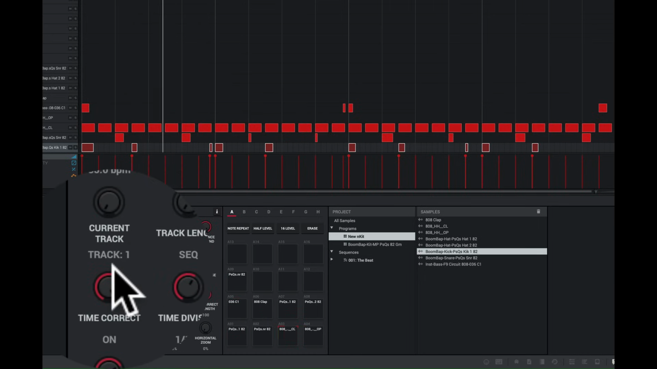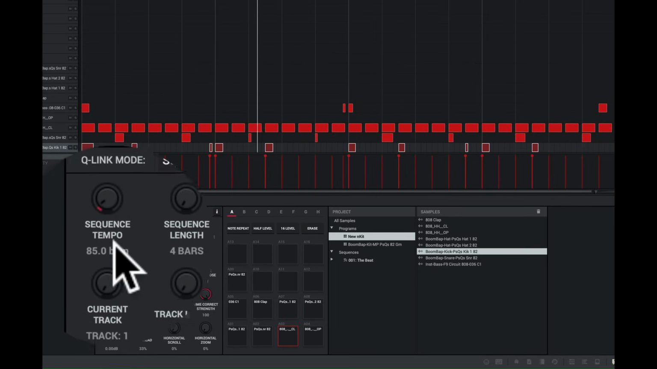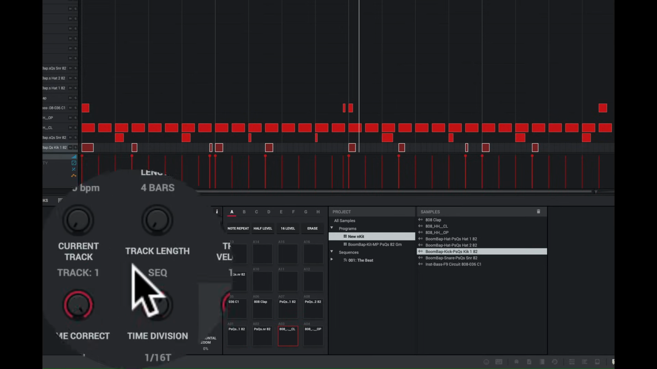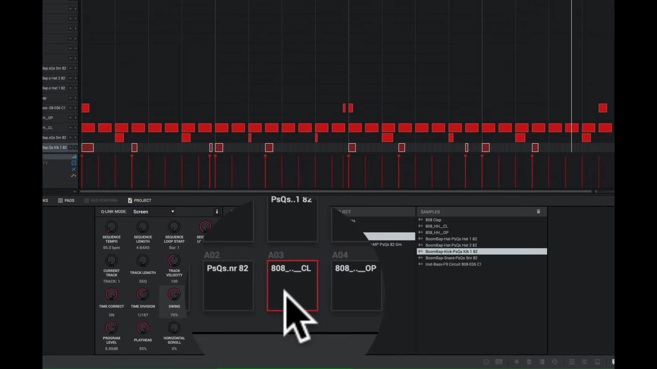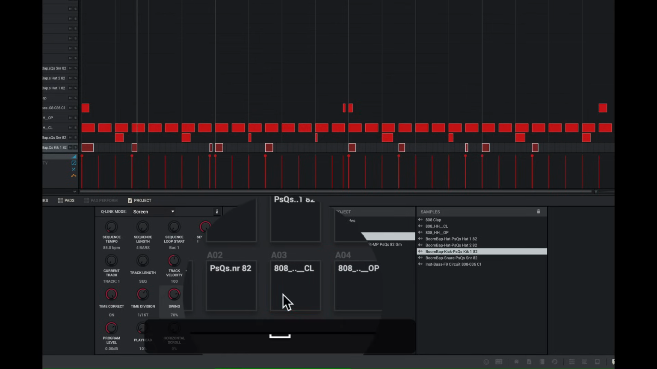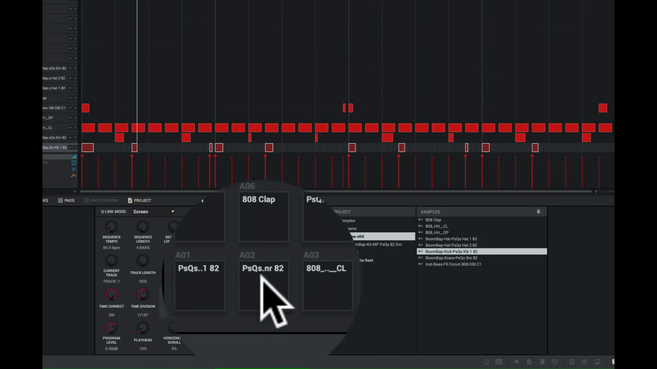Current track is 1. Sequence tempos, where I can change the tempo here too as well. So I can use this cueing section to change some parameters that are here. I'll stop the sequence now. Now suppose I want to get the levels right.